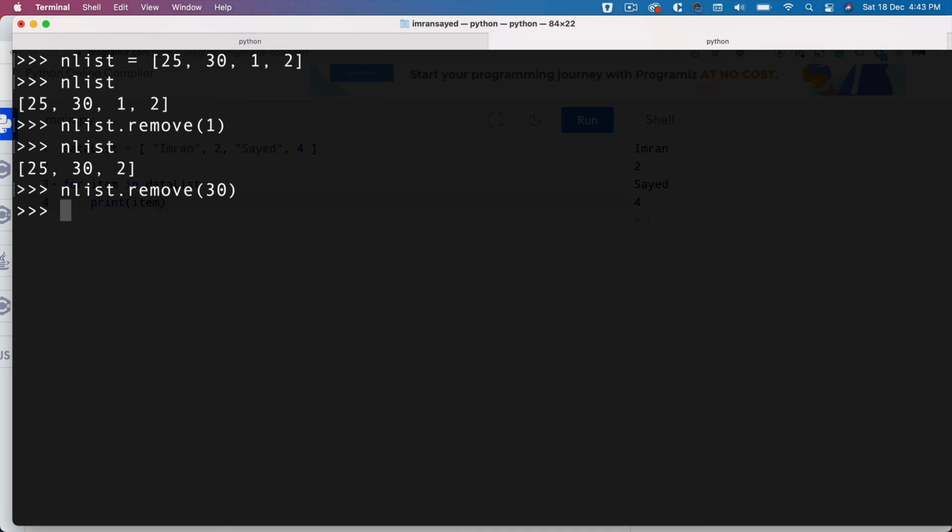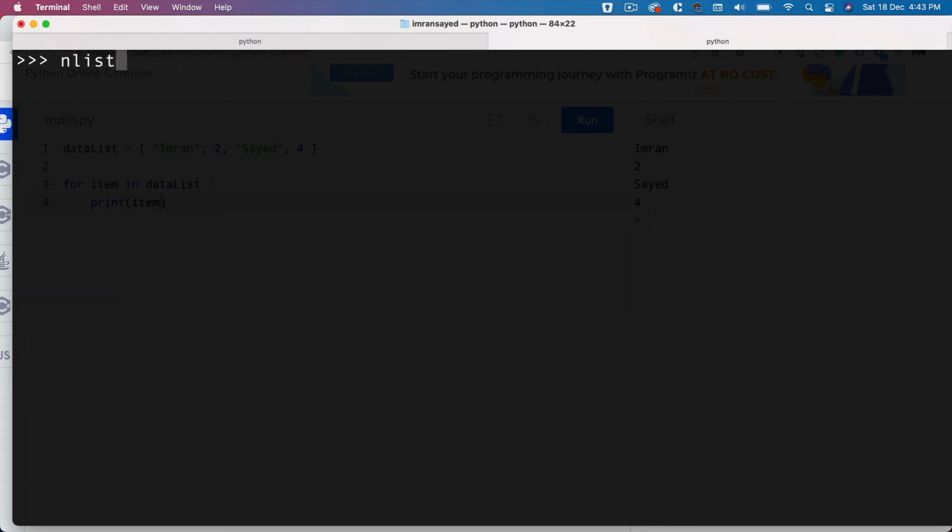There are also built-in functions that are used with the list. For instance, you have the len function if you want to know the length of the list, how many items are there in the list. So I can say len, and then nlist. You can see there are 2 items because the list currently has 2 items. Then there is sum as well. If you want to know the sum of the items in the list, then you can say sum, and then nlist.